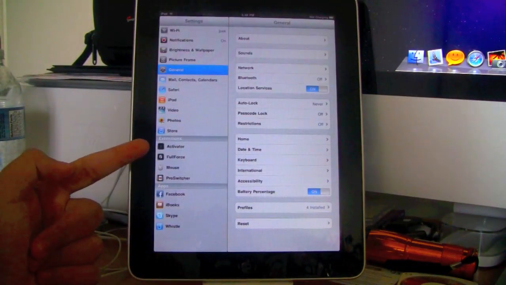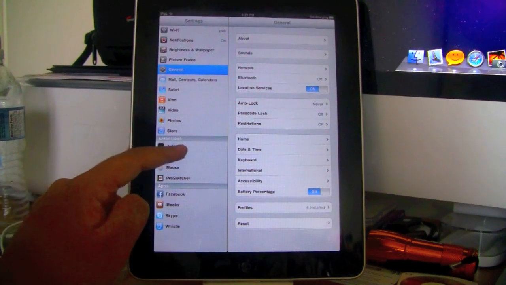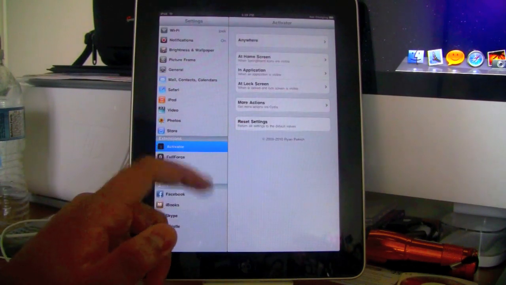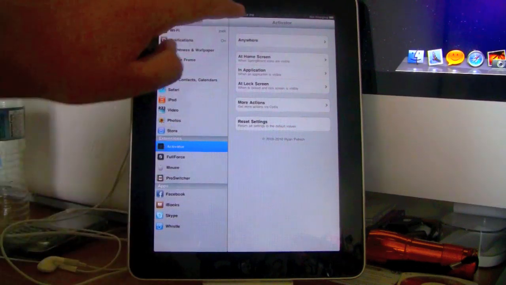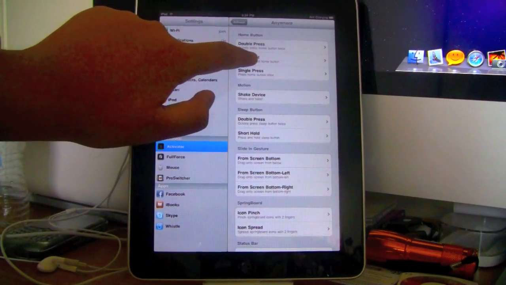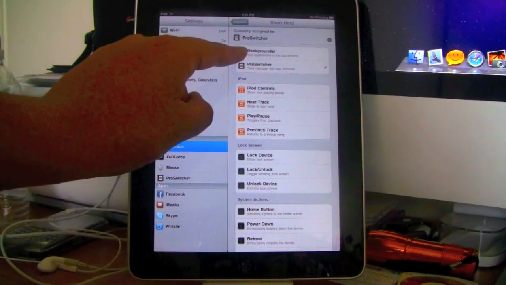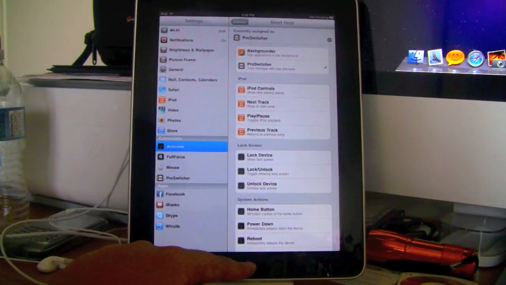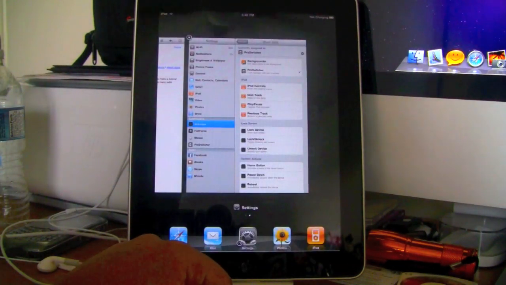Now, if you also notice, there is something called Activator in the extensions, and that's where we select the method to activate ProSwitcher. So I'm going to tap on Anywhere, and on the Home button, I want it to happen when you do a short hold. So I'm going to go there and select ProSwitcher. So if I do a short hold on my Home button, I am now backgrounding the Settings app.